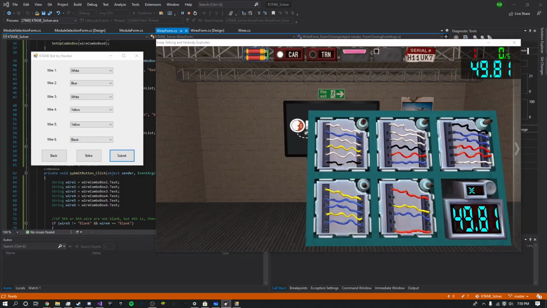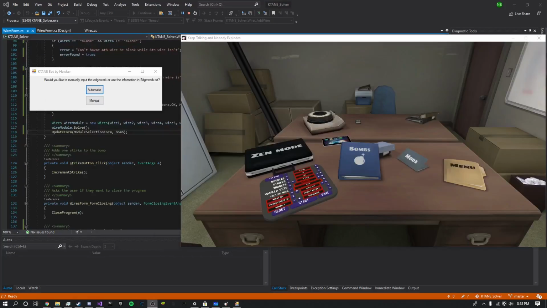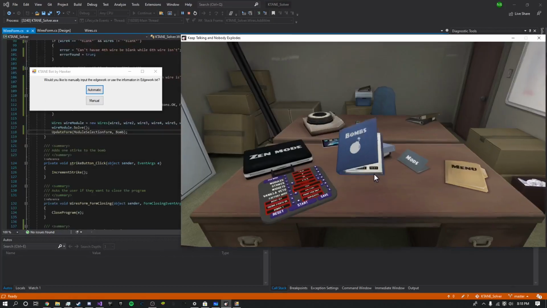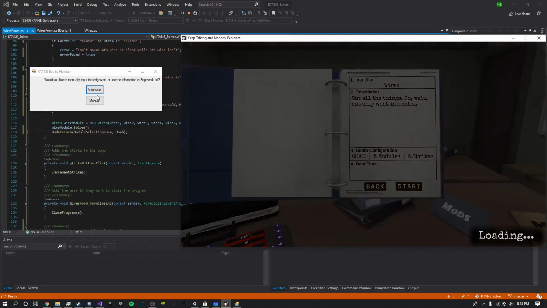Okay, after a little debugging and adding asterisks around the word blank since it looks so similar to black, let's test it again.